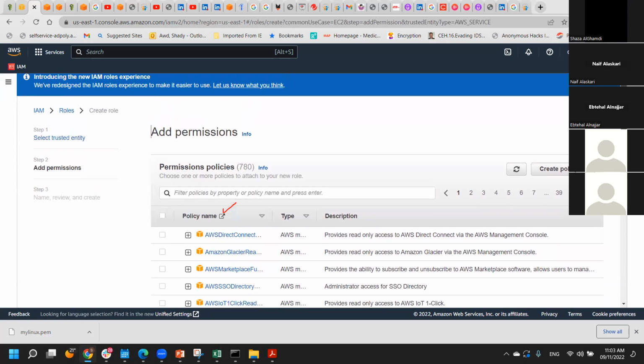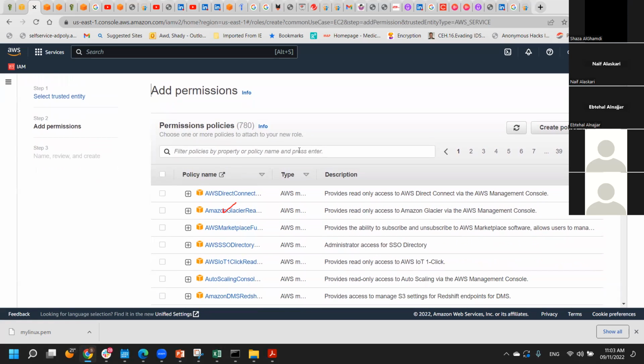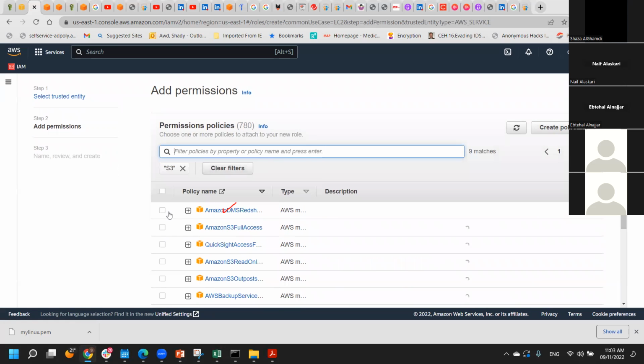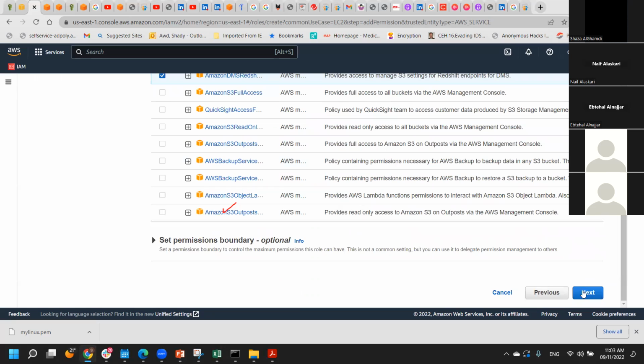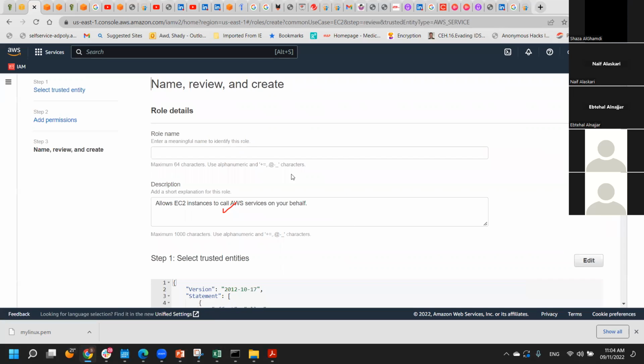So you want to add a permission. I will add a permission for my instance to access the S3 bucket. So I will say S3, and it will show me all the S3 permissions. I can use the permission from S3 to access S3, or you can create your own policy, which is your own permission. But again, the AWS recommendation is to use whatever exists here, and then finish.